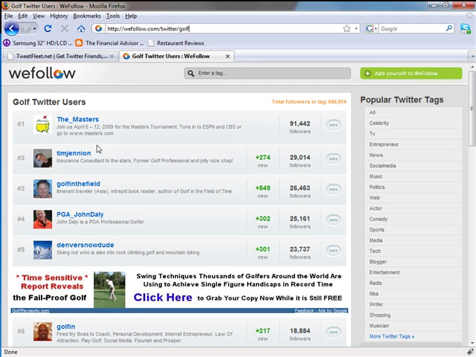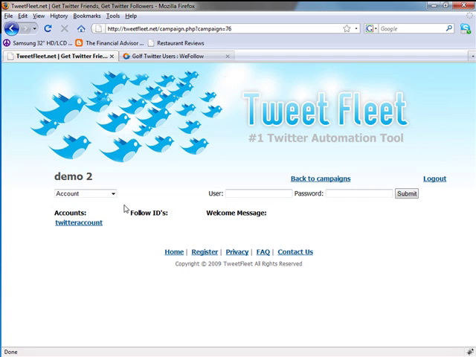So now you can see that here are the Twitter accounts rated in the order of most followers related to golf. So I'll copy the Masters, because they have 90,000 followers related to golf, and I'll paste that in to my follow ID field. Now my Twitter account will follow the followers of the Masters.